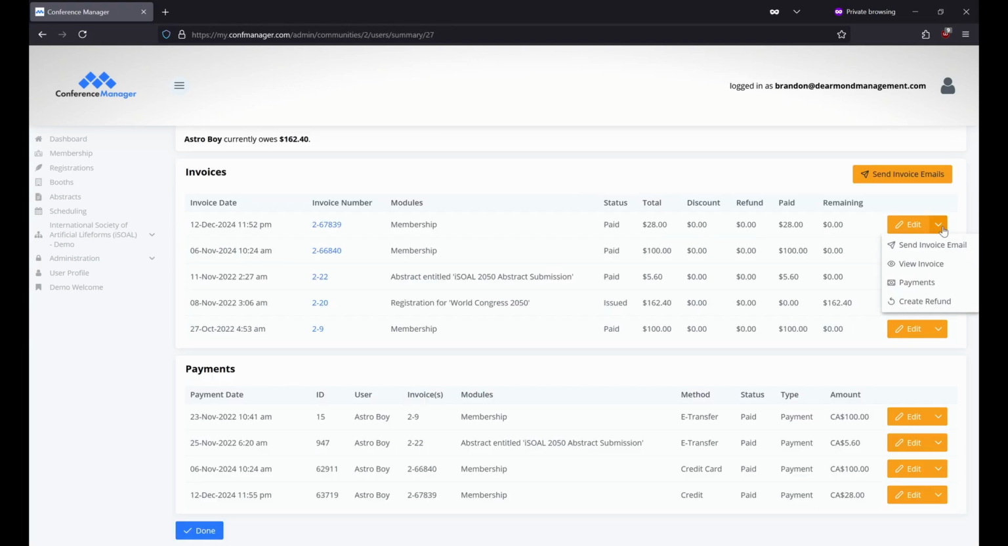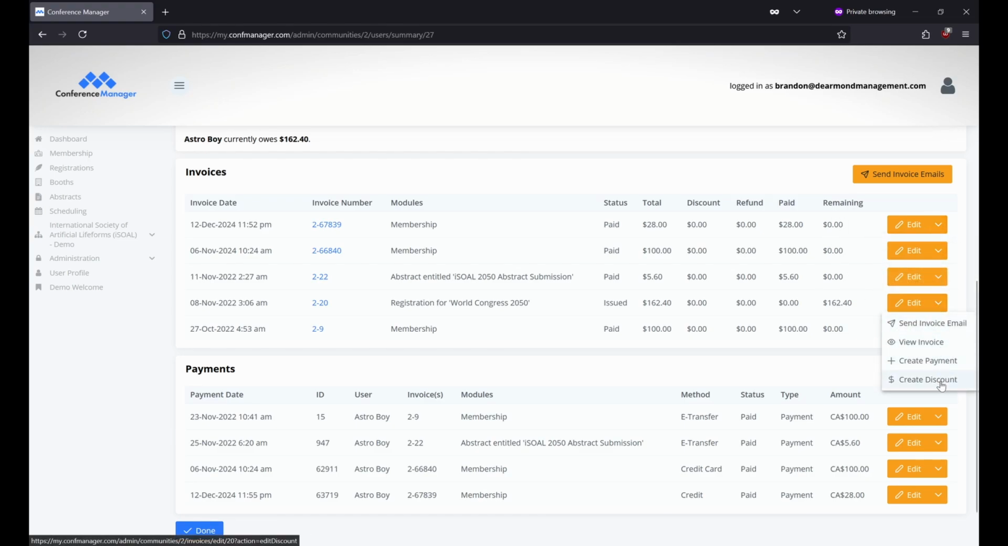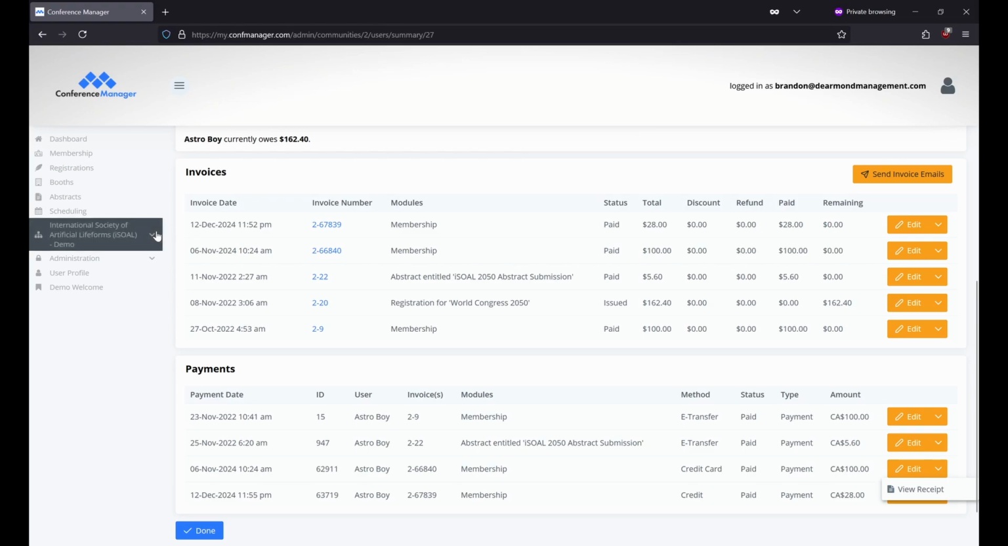The final options on the drop-down are dependent on whether there is a balance owing or not. Create Refund will only be visible if there is no balance owing, while Create Payment and Create Discount will only be visible if there is a balance owing. The last card is the Payments card. The Edit button will take you to the Edit Payment page, and the drop-down contains an option to view the payment receipt.